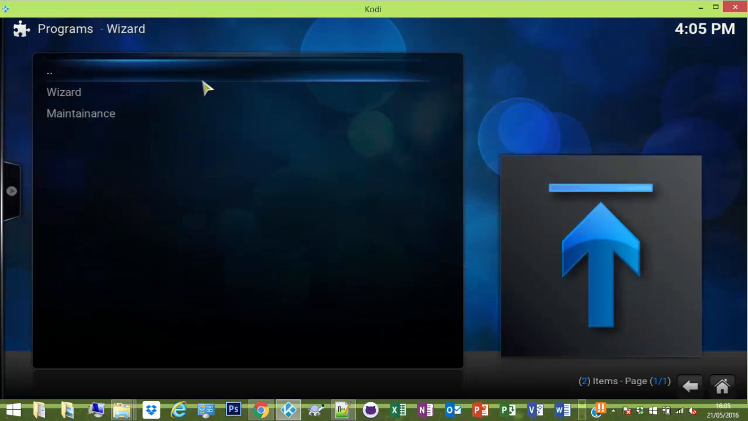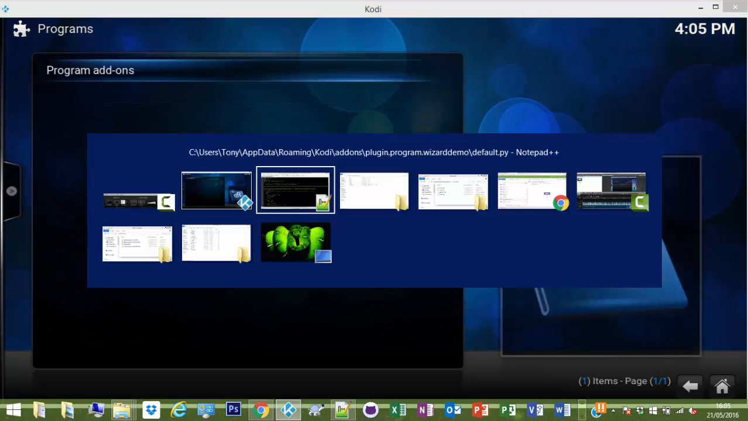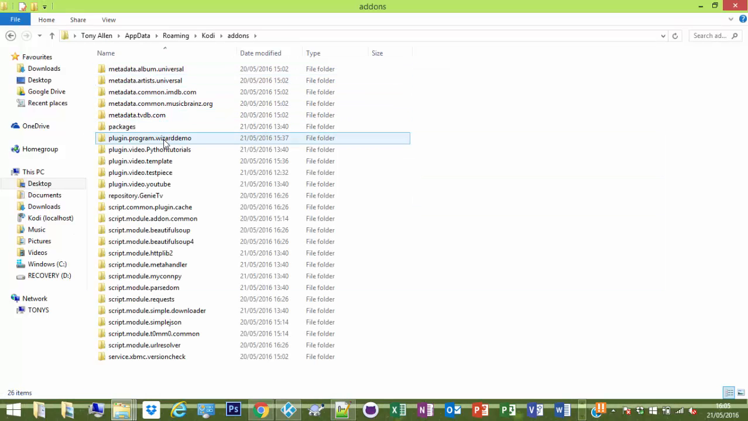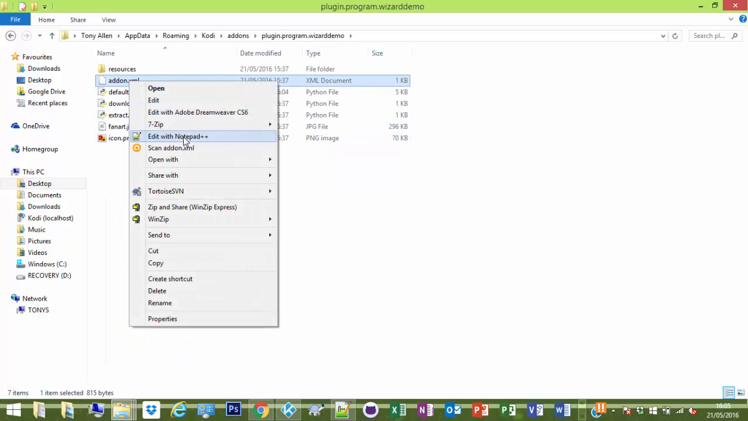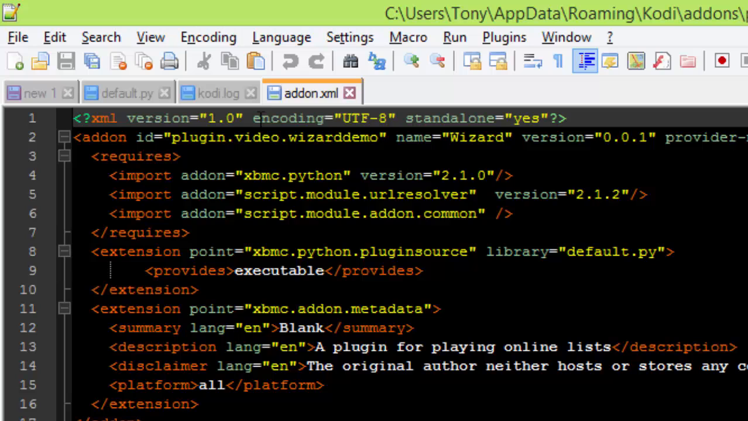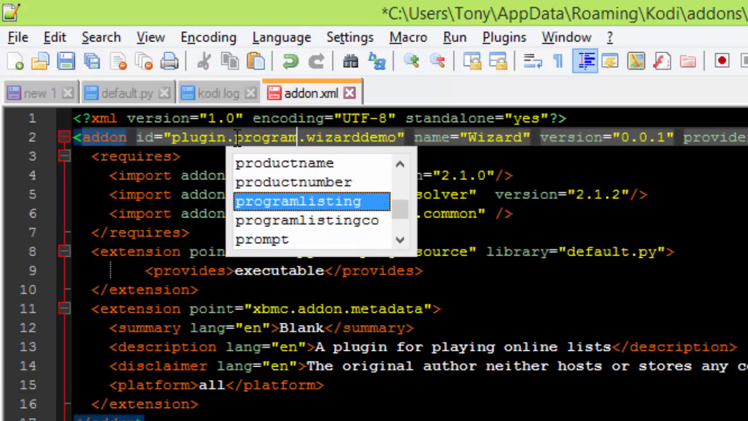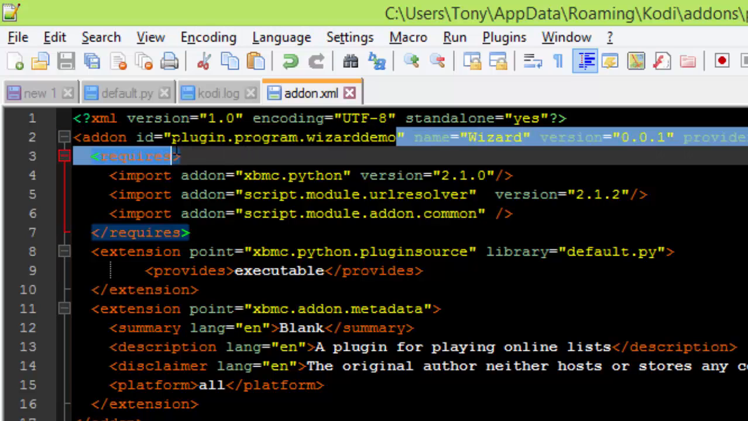So yeah, they're set up. I did notice that I missed something, which I'll show you now. If you go into your add-ons, into your wizard demo, and in the add-on.xml, I didn't make that program. It still worked, and it's still gone into the right place, but we'll just stick that as program just so it's all the same. So yeah, just that bit.